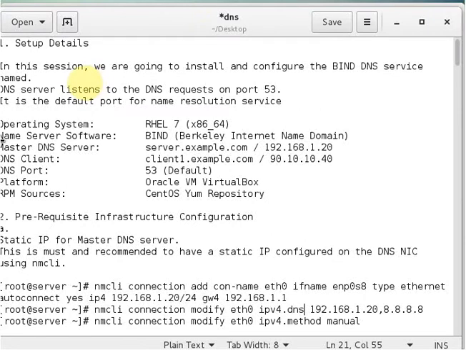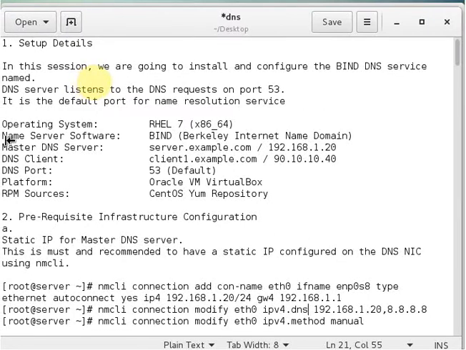So what we will discuss is the complete setup of BIND, that is the DNS server. In this session I'm going to install and configure BIND, the DNS service named. The DNS server listens on port number 53, and this is the default port unless you change it.